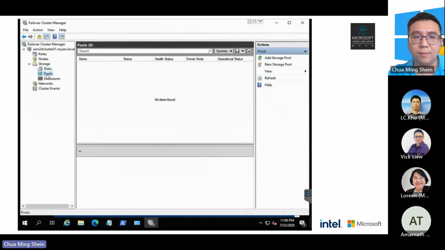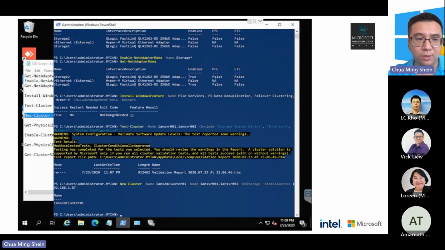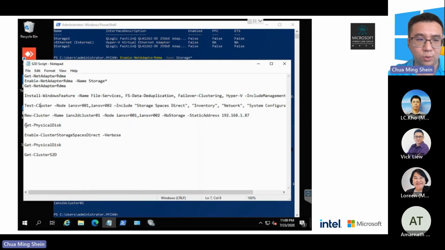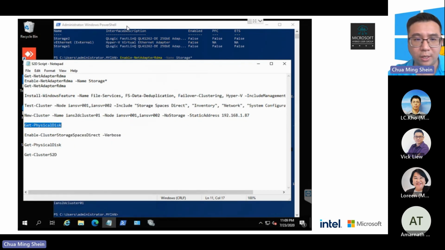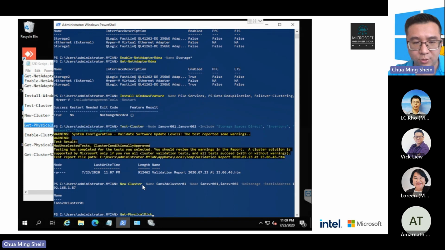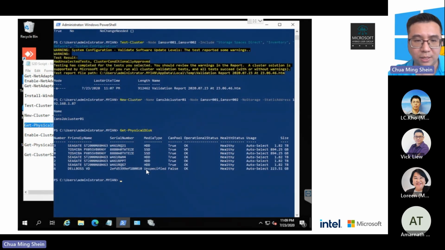But the storage pool is not yet shown. The storage pool is not yet shown because we have not yet enabled S2D. So the next step is to enable S2D. Before that, we run this command Get-PhysicalDisk to make sure that those disks are actually enrolled. Yep, you can see that those are physical disks.